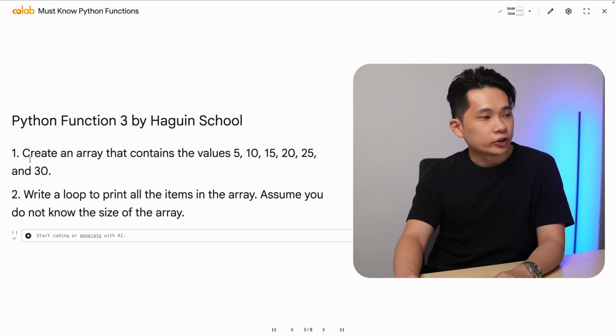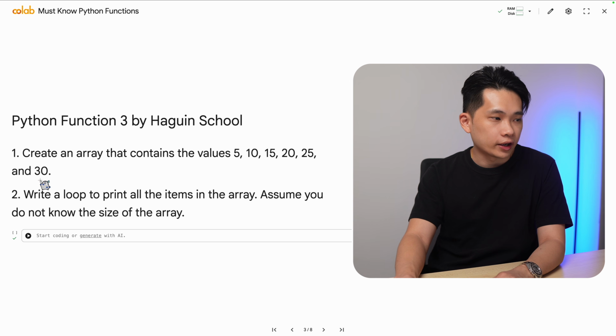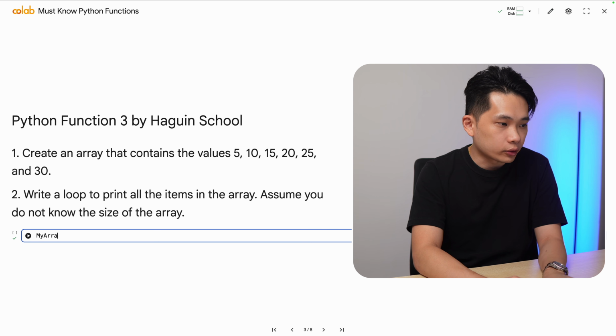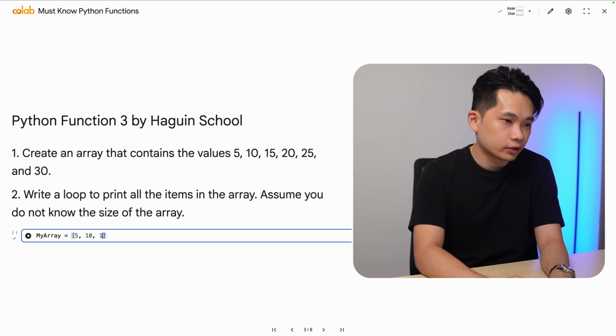For the third function here: create an array that contains the values 5, 10, 15, 20, 25, and 30. Write a loop to print all the items in the array, assuming you do not know the size of the array. So what I could do here is create an array first. So I can just say my array is equal to 5, 10, 15, 20, 25, and 30.